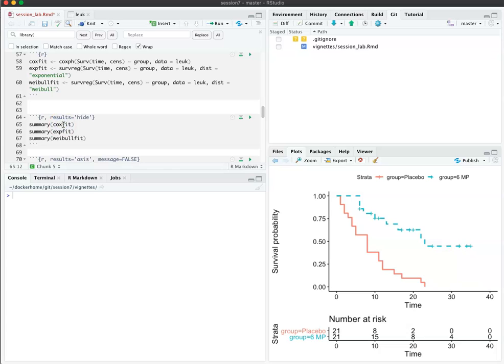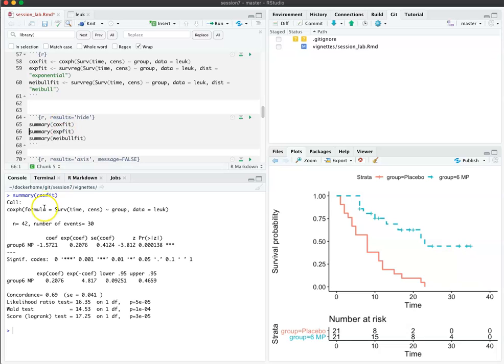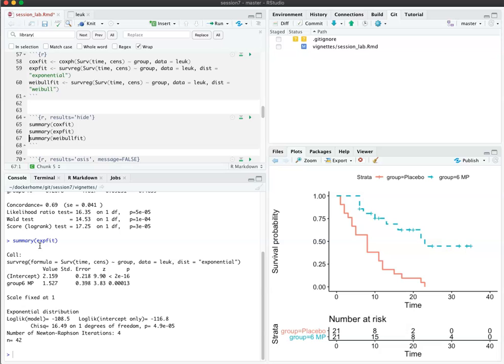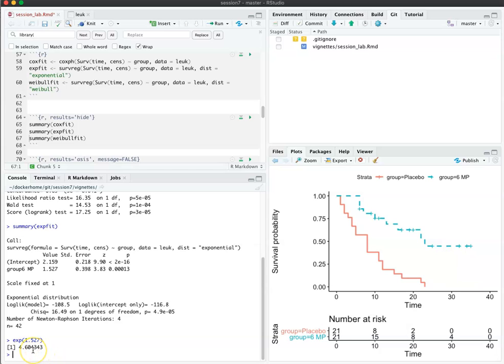Okay, let's look at that again. So for Cox PH, we had a coefficient of negative 1.57. For the exponential model, we have a coefficient of plus 1.527. So it's pretty close. And you notice again that they differ by a sign because this is a survival ratio, so the interpretation of this would be that patients in the treatment group, 1.527, live 4.6 times longer on average than patients in the placebo group.